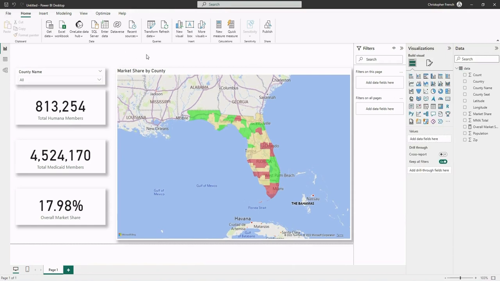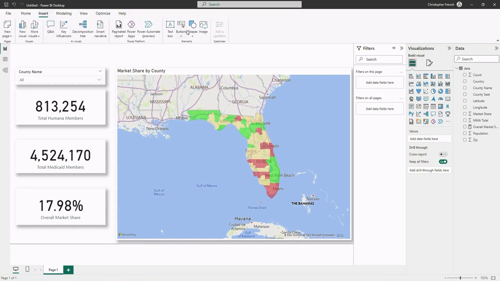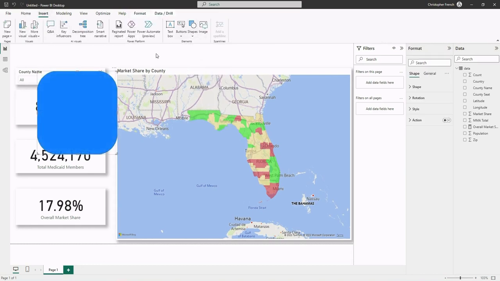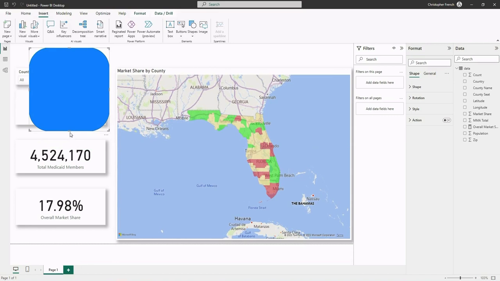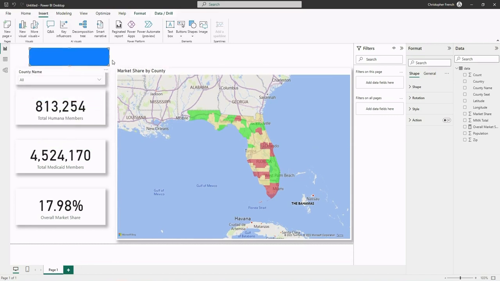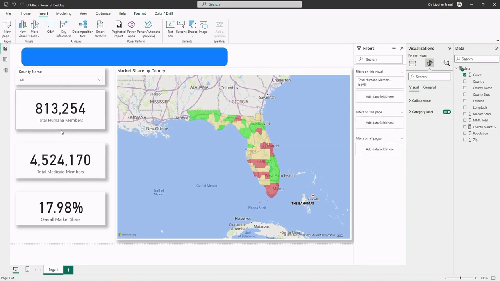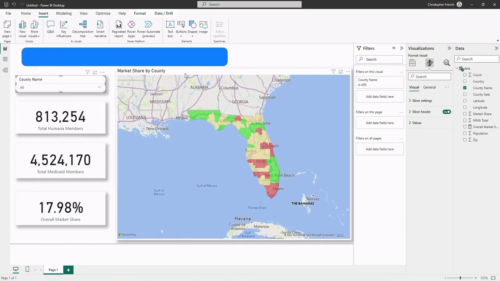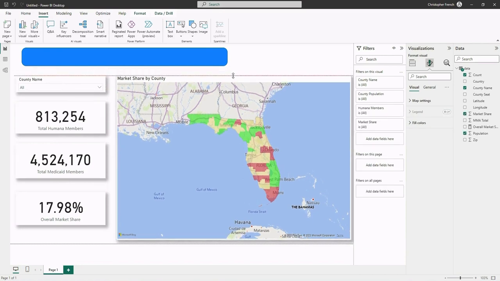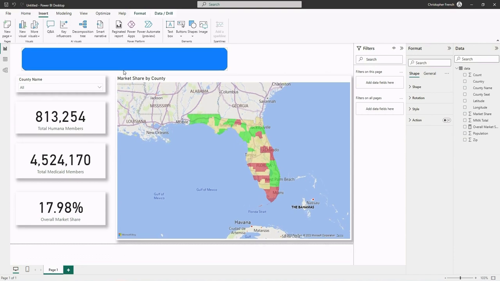Now I want to add in a title. We go to Insert, Shapes, Rounded Rectangle. If you know me, I love my rounded rectangles, especially when I'm using Power BI. Go here, and I feel like I want to make this even a little bit less. I want a little bit more room here for the title. Bring this down a little bit more. Good. Bring the map down a little bit so it's matched up well. There we go. A little bit more.